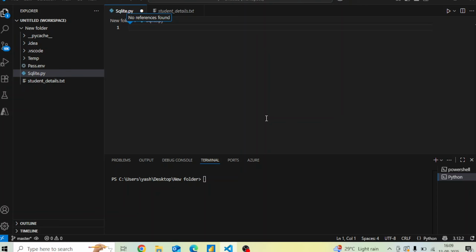Unlike MySQL or PostgreSQL, Sqlite does not require a running server. It just stores all the data in a single file, usually with a .db or .sqlite extension, right? So it's very useful in cases when you do not want any kind of database setup. It just acts like a normal txt file that we have.